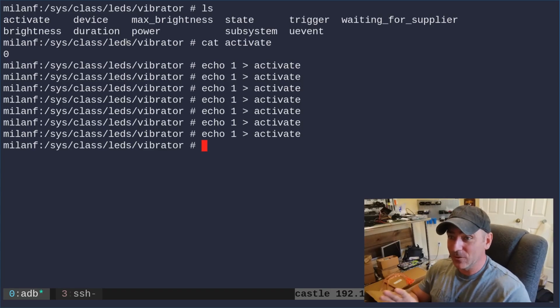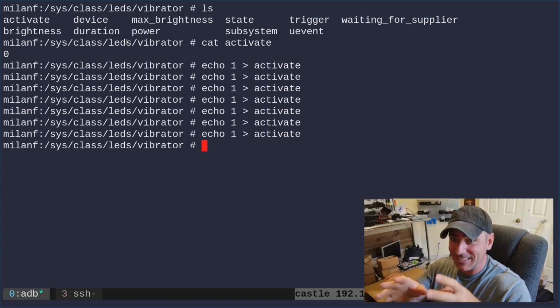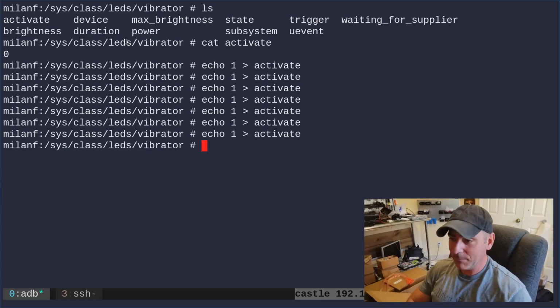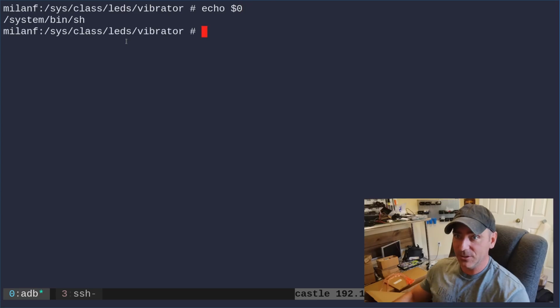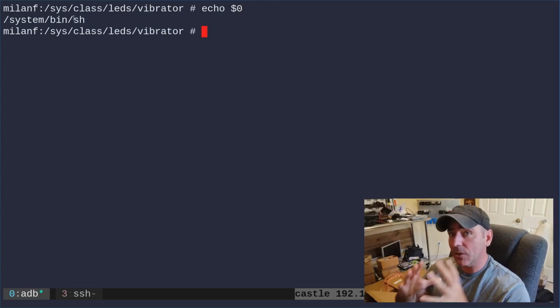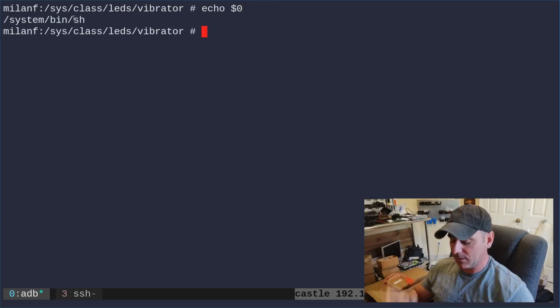Now, I don't know if there's a way in here to set it to stay on, but let's go ahead, clear the screen, and just create a simple for loop. So I'm going to say for i in, and I'm not using bash, if I echo out $0, you can see I'm not using bash, so I can't use the regular curly braces for bash expressions.